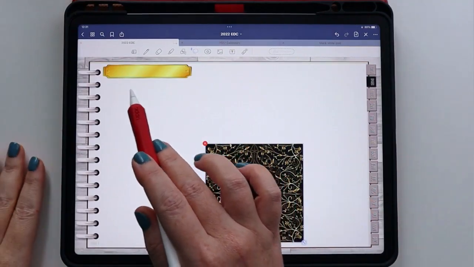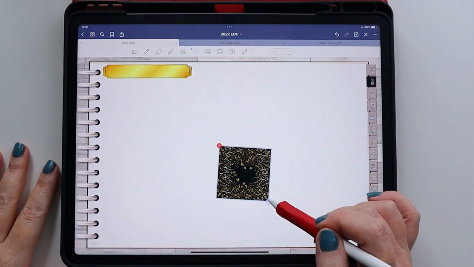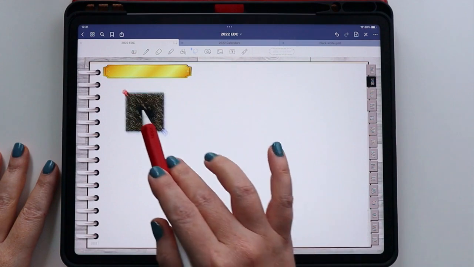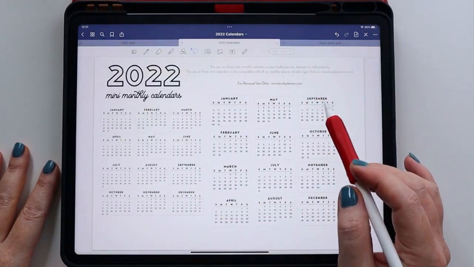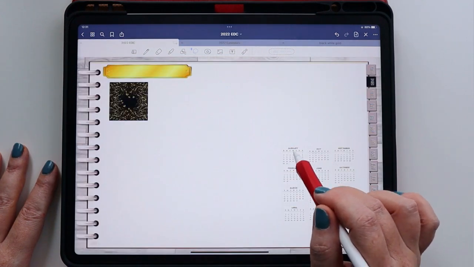All right, so I've grabbed this for a label, and then I also grabbed this nice little decoration to go behind the calendars. So let me go back to the calendars and grab those. All right, so now I've got my calendars.